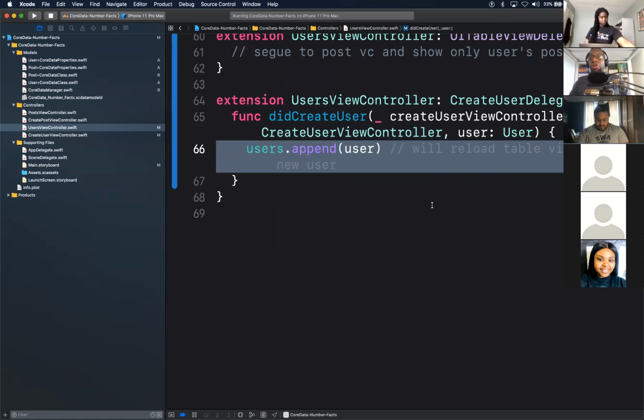You're in a code review with an employer. What does users.append(user) do? It appends the user that we created. Oh, and our create. Okay, talk about it. In here, we did CoreData.shared.createUser using this user. So we use the core data to create.